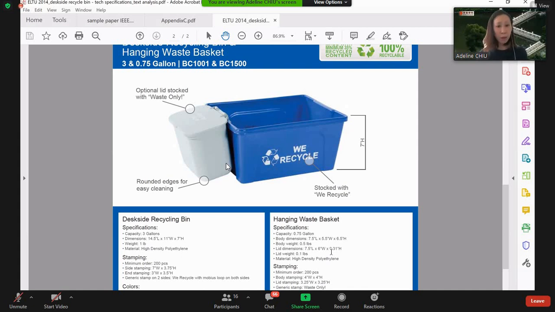That's why, when you have a look at the dimensions of the waste basket, there are two parts, right? The lid and the body. Then, of course, everything has to be stated clearly.